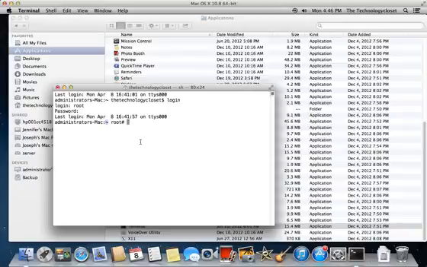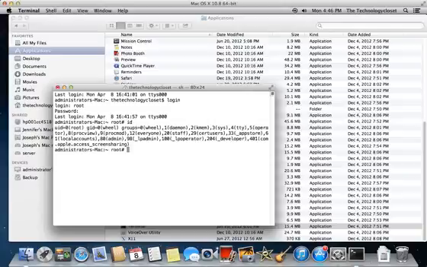And another way you can tell that you are indeed the root user is type in id. Use the id command, and it tells you right here your UID 0, which is root, GID 0, which is wheel for the Mac, and here's all the groups that we're in. So that's how you enable the root user.